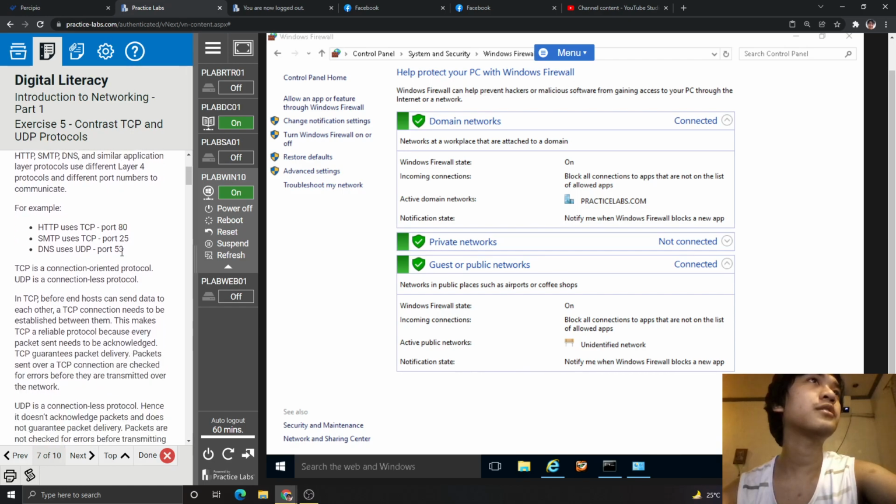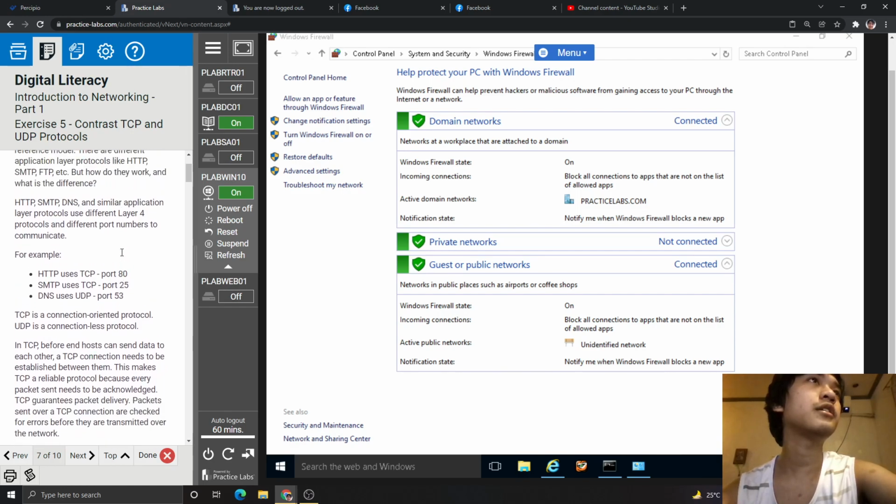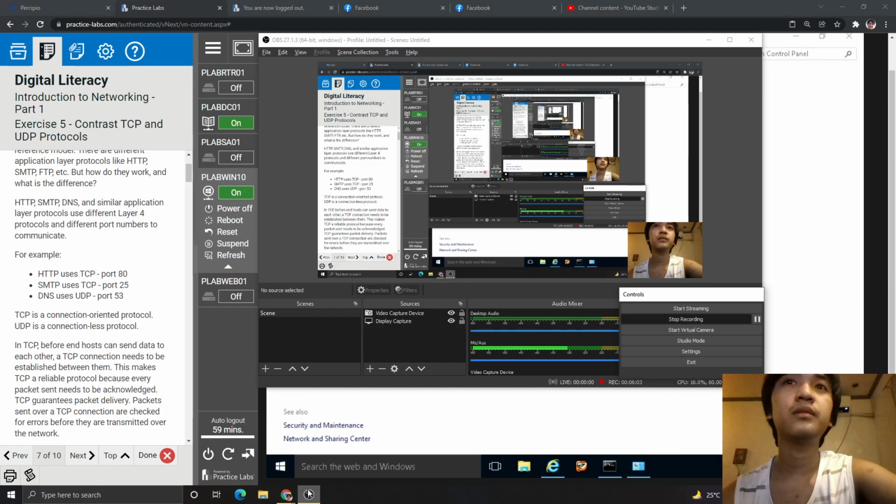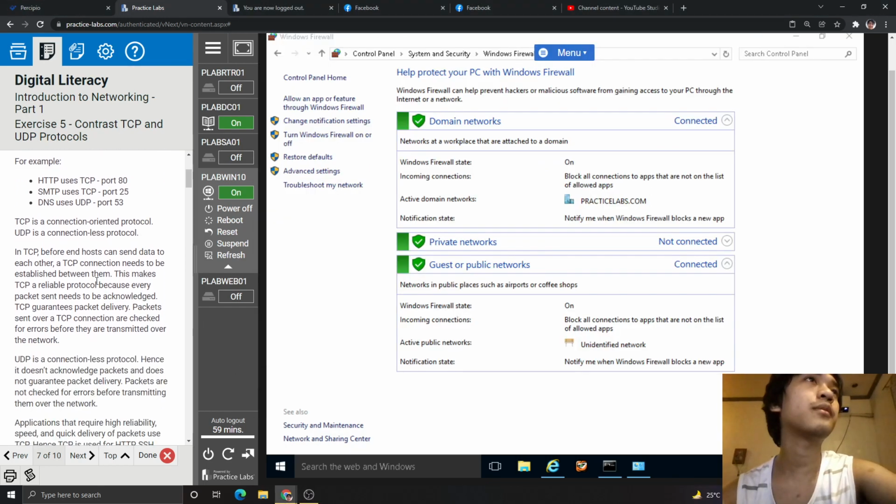There are different application layer protocols like HTTP, SMTP, FTP, etc. But how do they work? And what is the difference? HTTP, SMTP, DNS, and similar application layer protocols use different transport layer protocols and different port numbers to communicate. So for example, HTTP uses TCP port 80. SMTP uses TCP port 25. DNS uses UDP port 53.